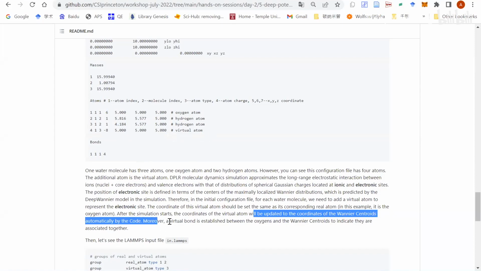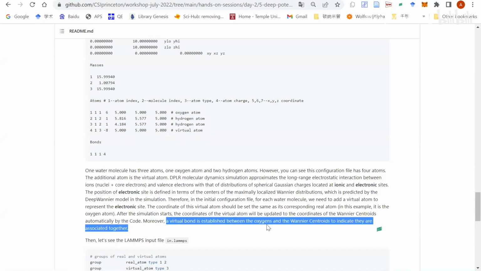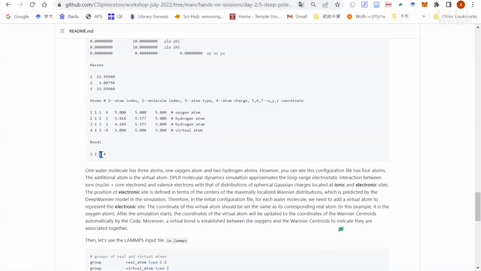And we also assign a virtual bond between the oxygen and its Wannier centroid. We can see here the type 1 atom is oxygen, and the type 2 atom is virtual atom. They have a virtual bond. We set this virtual bond because we want to tell the code that this Wannier centroid belongs to this water molecule, not to the other water molecule. If you have lots of water molecules in the system, you should assign each Wannier centroid, the virtual atom, to its corresponding oxygen atom.